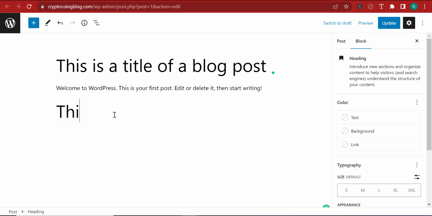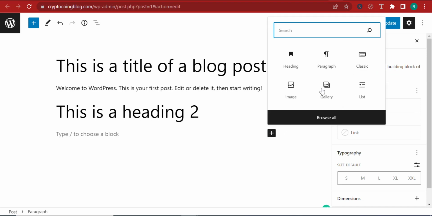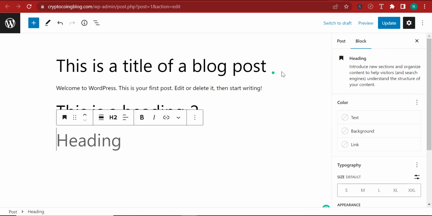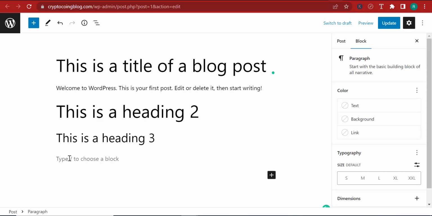And you can give it a title. I'm going to say this is a heading 2. You can actually add another heading by clicking here. Go again, click heading. This time, let's make this one H3, and let's say this is a heading 3. Now you can add paragraphs, right?